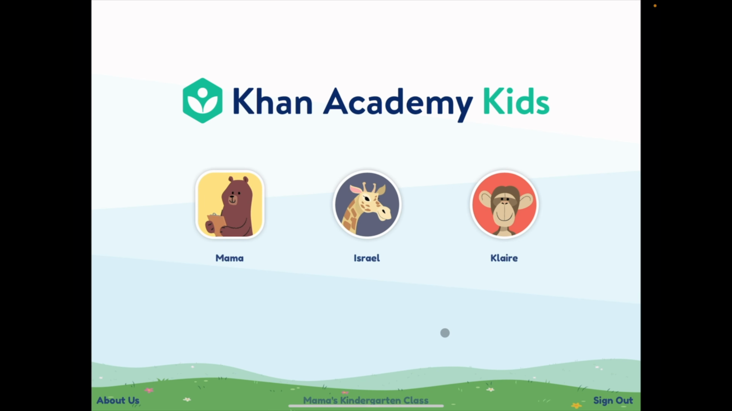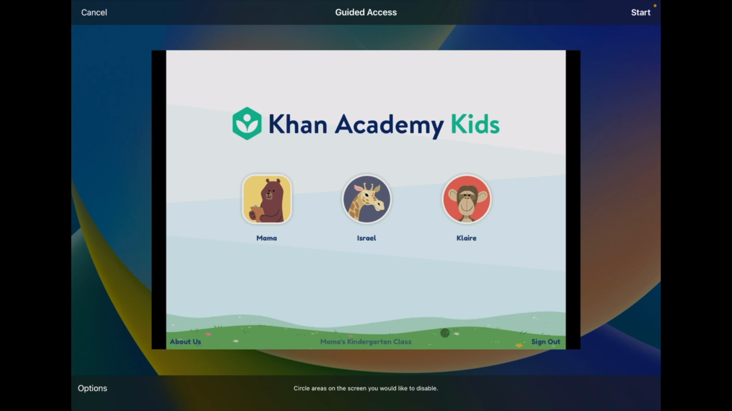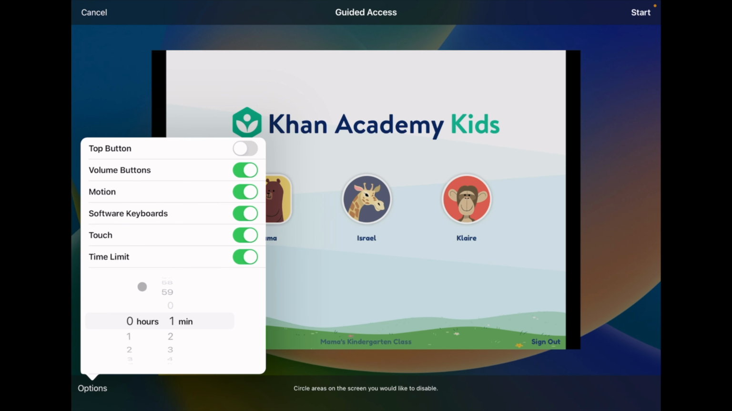I will triple click, and then my guided access appears. I can simply press start, or I may want to look into some of the options. My favorite part is the time limit. So I can set a time limit for how long I want them to use the program. So say 20 minutes.